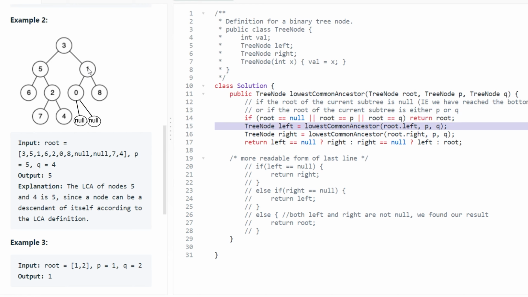So now we're back at the 1 level, and this tree node left is going to equal null, and then 1 is going to call tree node right equals lowest common ancestor of root.right, which is 8, and the same thing is going to happen, right? So we're going to go back up here. Now 8 is the current node under consideration, and does 8 equal null? No. Does 8 equal 5 or 4? No. So we keep going.